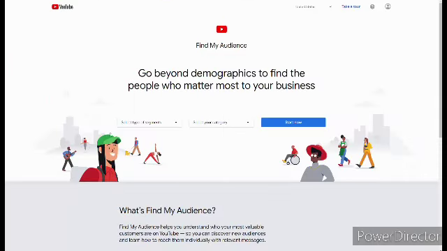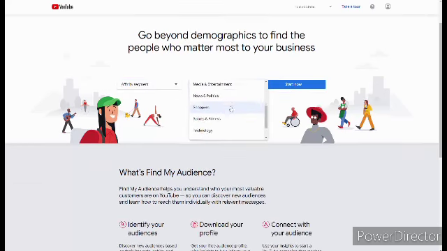Welcome back. Now the other way to use the Find My Audience tool is to look at an affinity segment. And when you look at an affinity segment, what you're trying to do is find an audience that will be similar to the one that you are targeting. And so what you're going to do with an affinity segment is select a specific category of people who have interests and habits like the audience that you're going to be targeting.